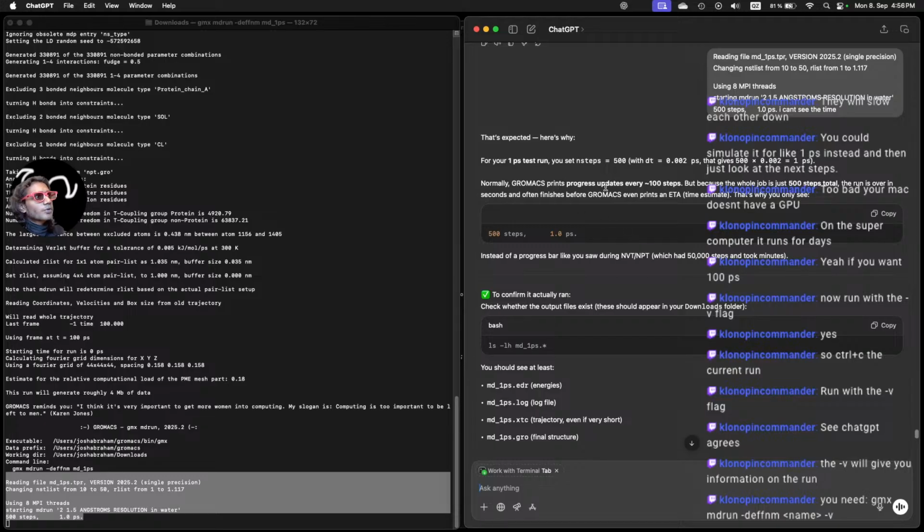Normally, GROMACS prints updates every 100 steps, but because the whole job is just 500 total, the run is over in seconds and often finishes before GROMACS even prints ETA. Well, I'm not seeing anything.